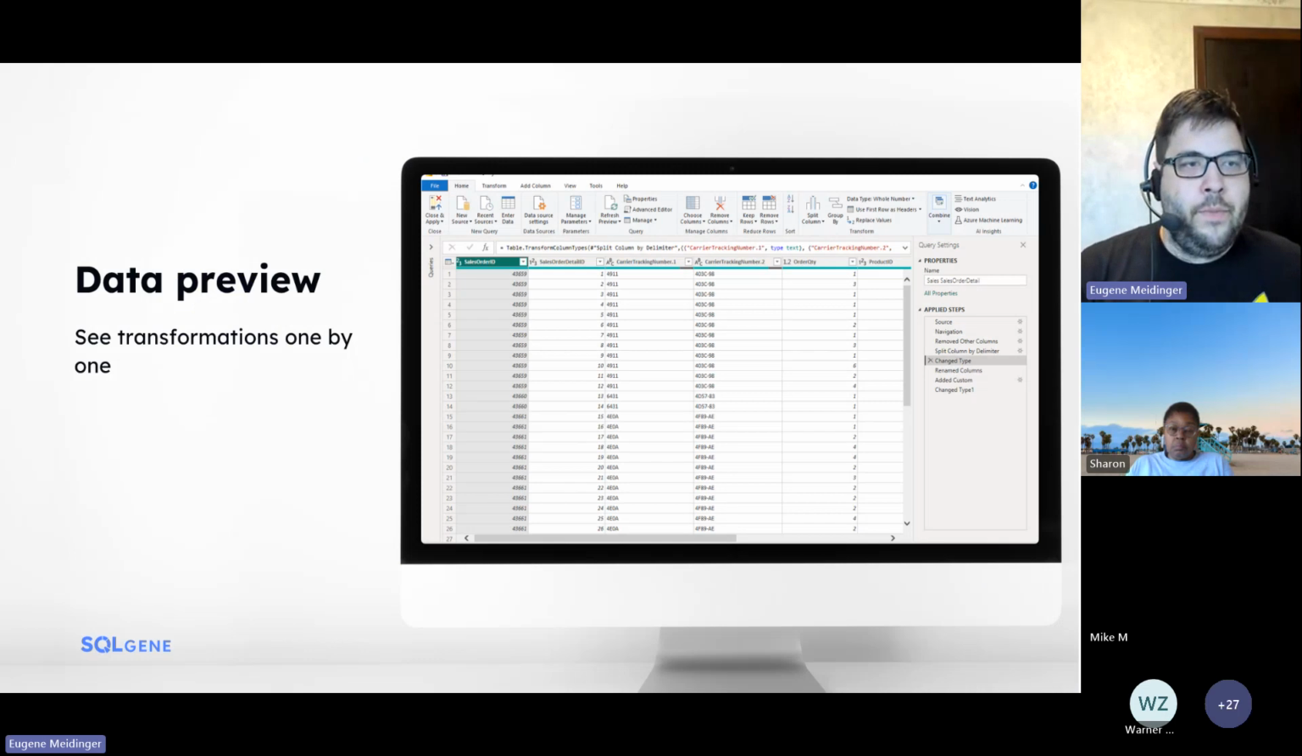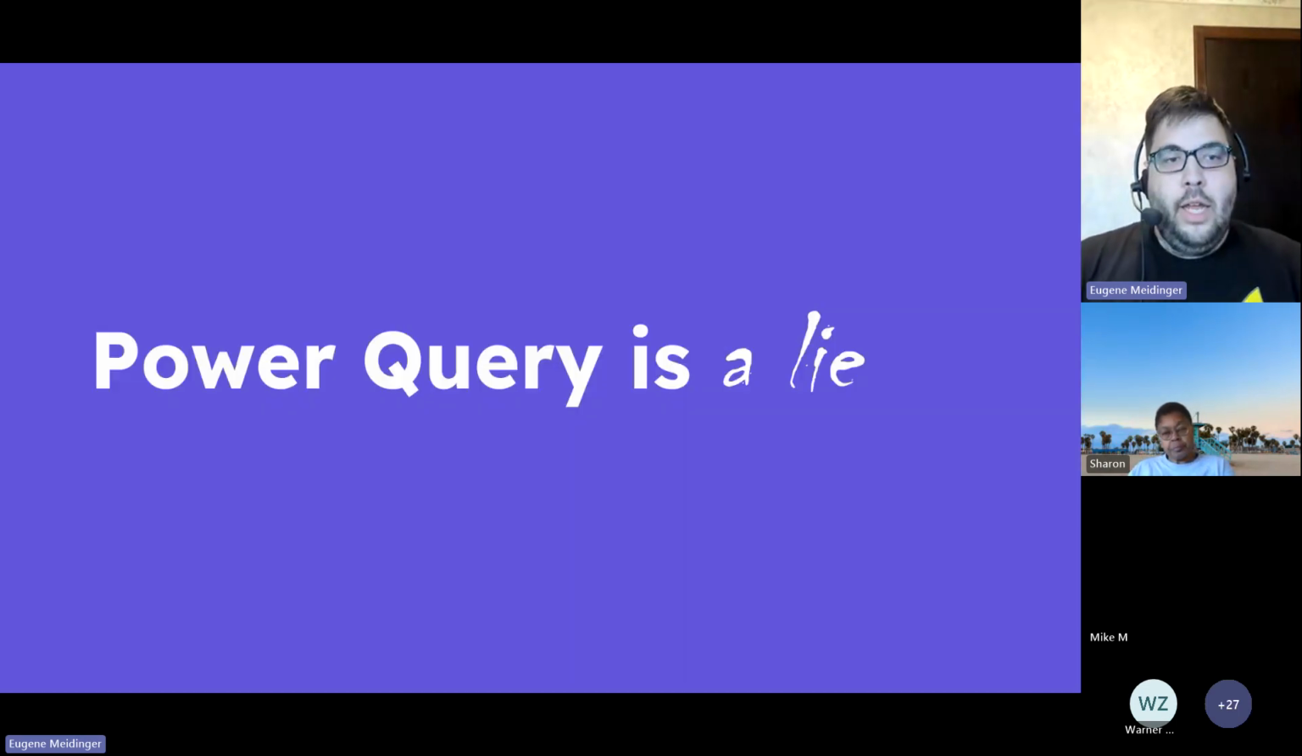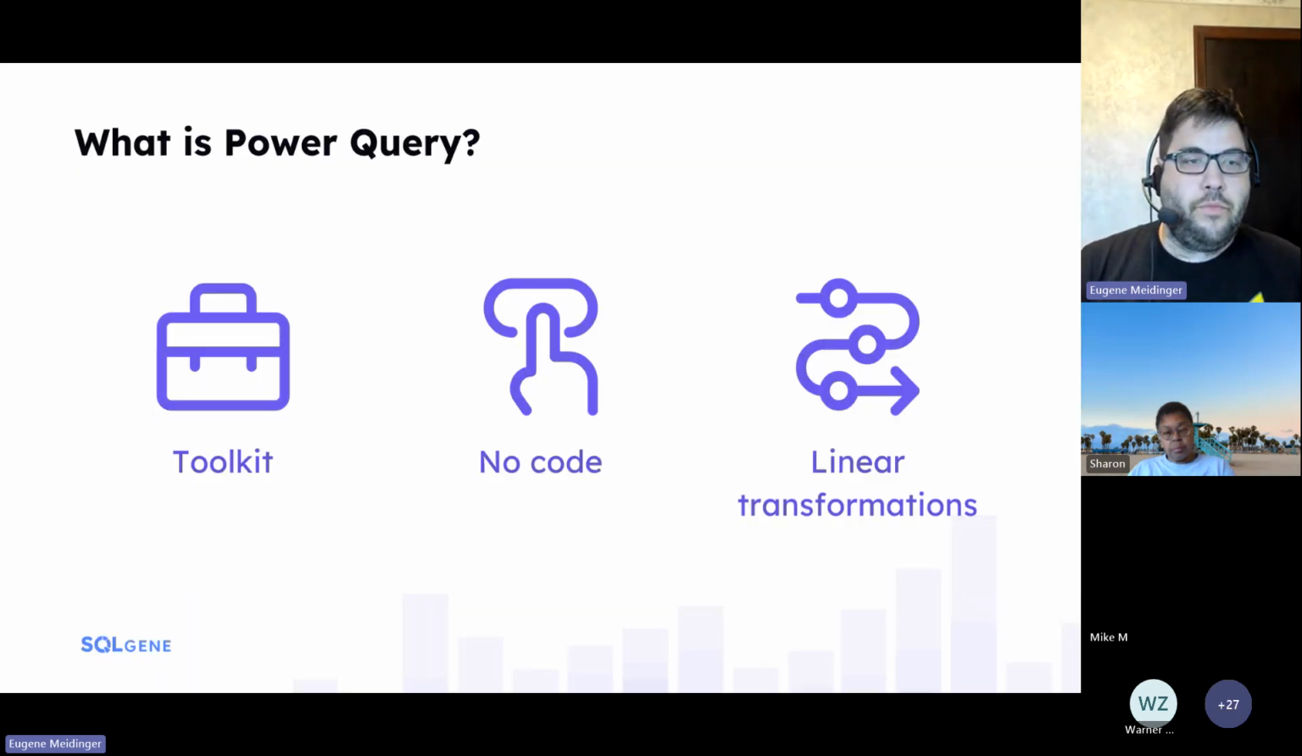So here's the Power Query editor. It's a little bit clipped off at the top, but the idea is that over on the right is the applied steps, and it goes step by step by step, transformation by transformation by transformation, and in the middle you can see what the data looks like at any given point. But the most important thing is that Power Query is a lie. Everything that I just told you is a little white lie from Microsoft. And so let's walk through that because it can be a little bit misleading when you're trying to reconcile the marketing with the lived experience, right?